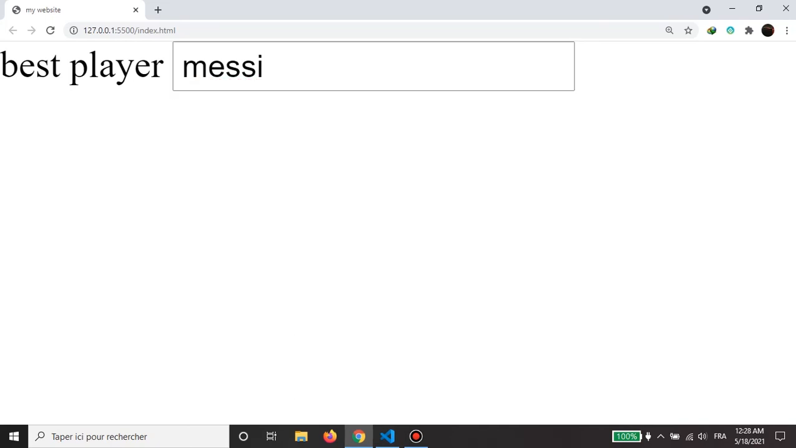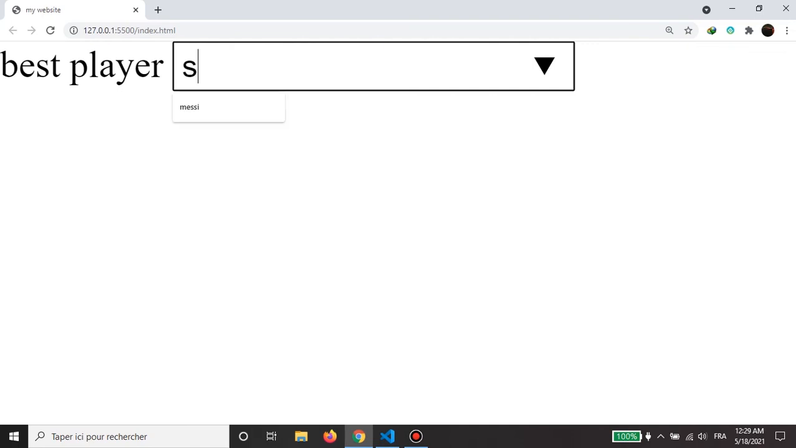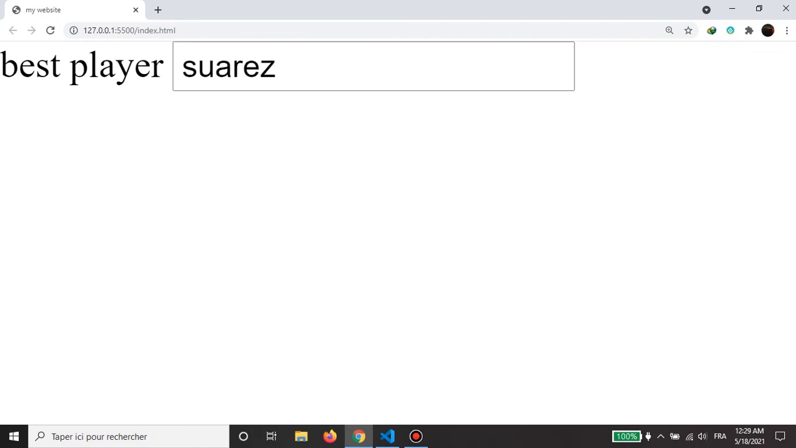Now the difference between the data list element and the select element is here you are actually giving the user the option to enter a custom answer. So here we can get rid of it from Messi, and we can put our own choice like Suarez, for example. And that's how data list works.